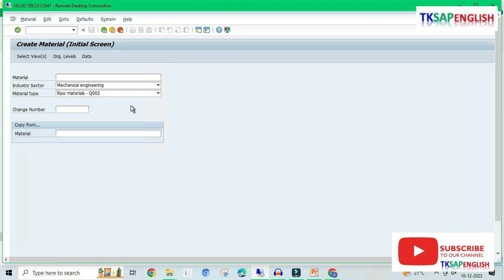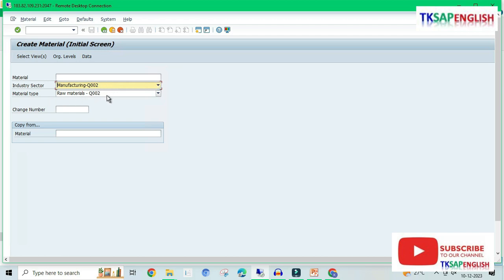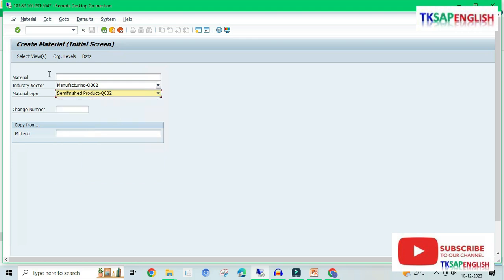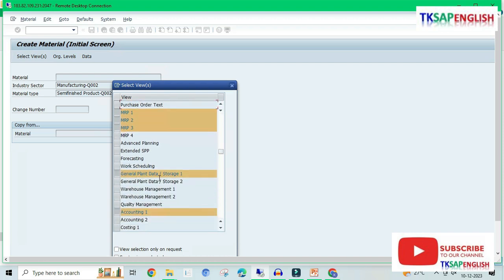Now I am going to create the semi-finished material. Select industry sector, manufacturing Q002, material type, semi-finished product Q002, select views: basic data, purchasing, MRP 1, 2, 3, and then go down and select general plant data, storage 1, accounting 1. These are all the mandatory fields.